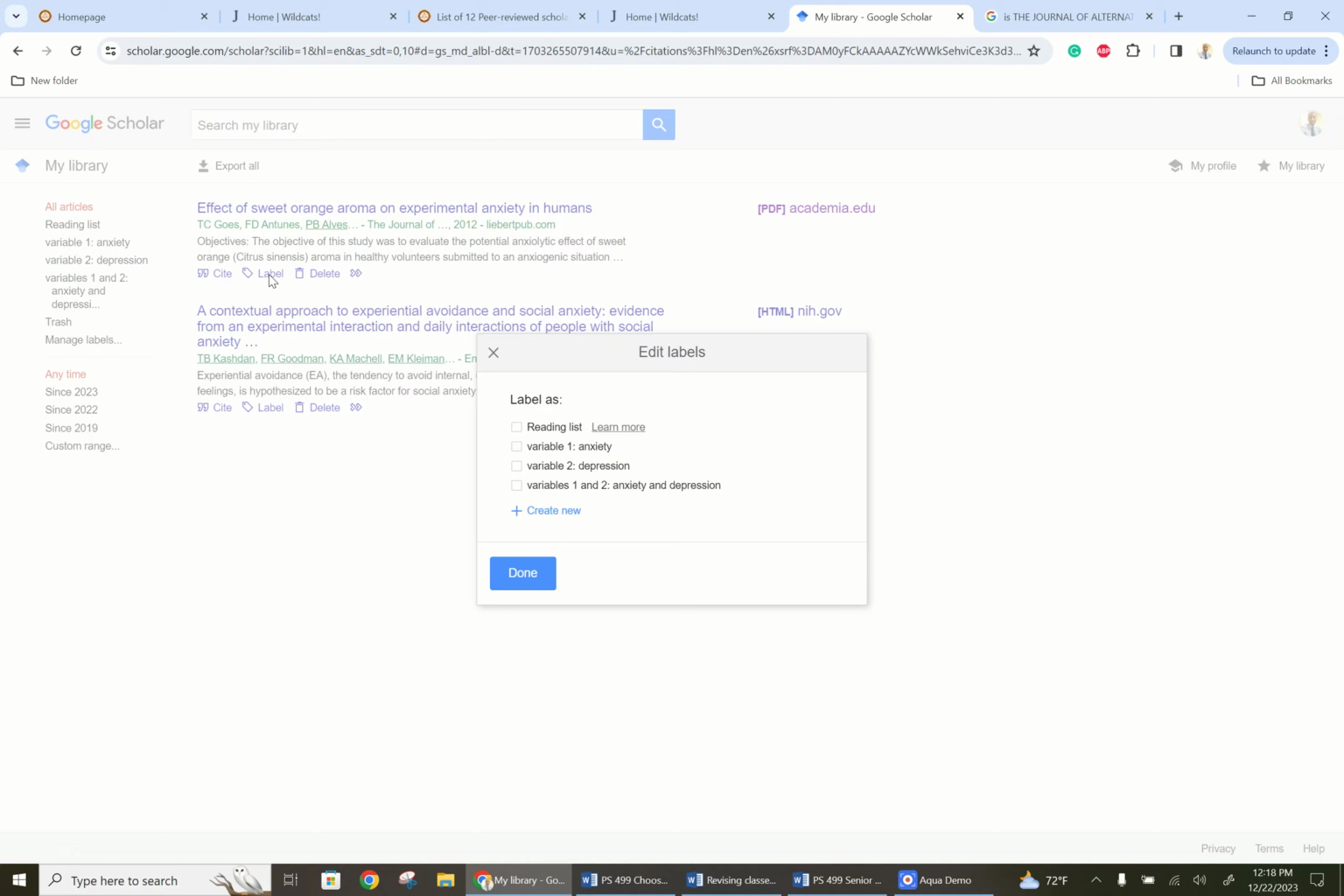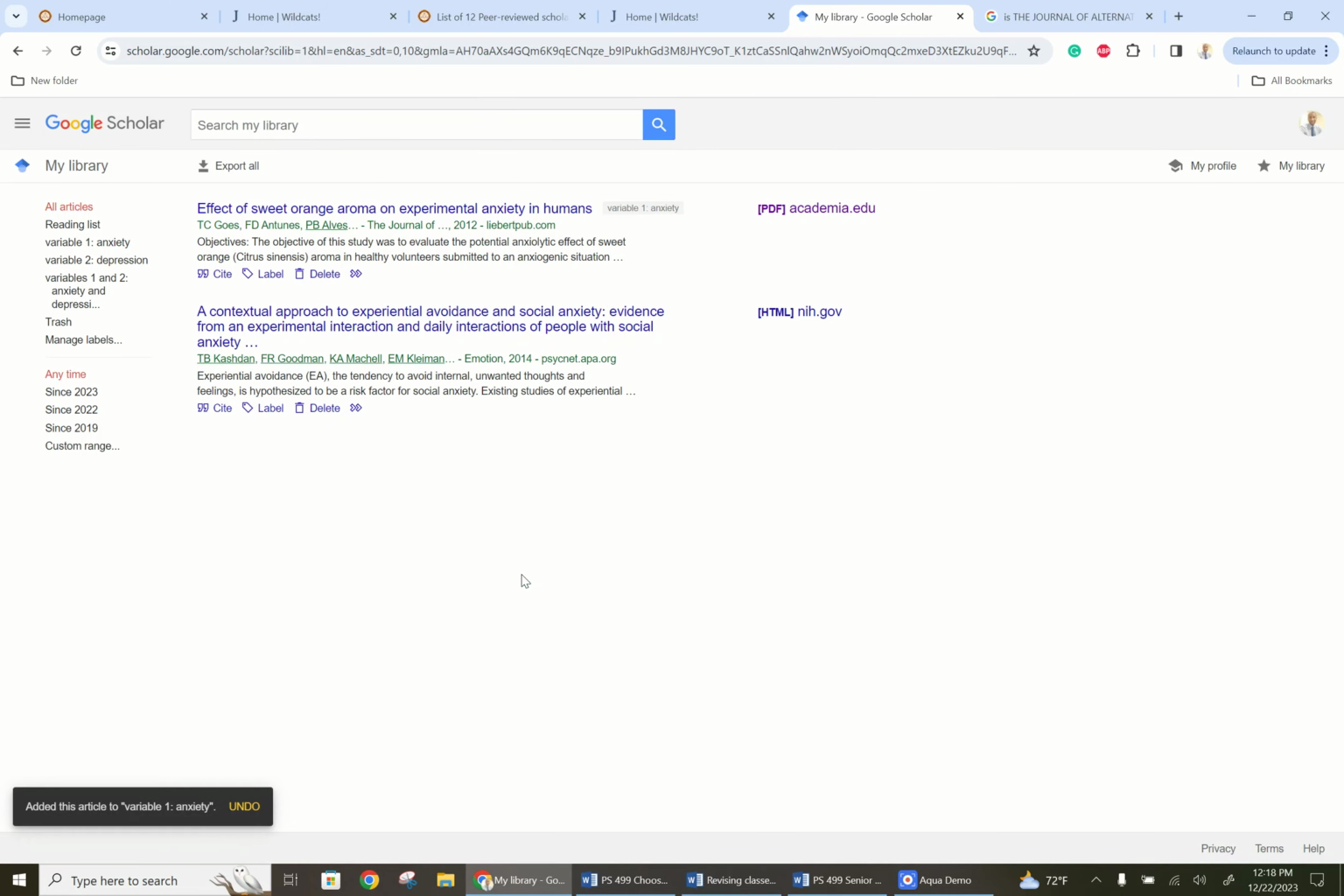This was an article about anxiety, so we're going to put it into variable 1, anxiety. And then we are going to press done. And so what we see here is, if we did this correctly, you'll see the label that you put it in, or the folder, right after the title. So this says variable 1 anxiety. So now we know that it is in that particular label, aka folder.